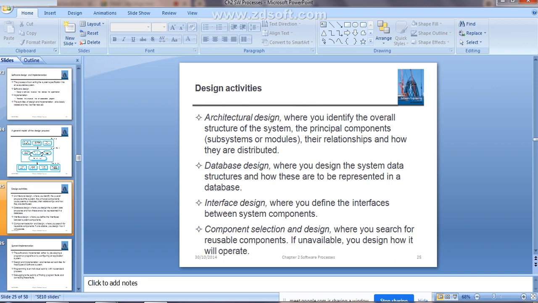Then next is interface design. The name itself indicates, where you define the interfaces between the system components and how they are relating. For example, you have come up with 2 main principal components in the structure of your system. How exactly are they relating, and by using which type of interface? That you define in interface design, where you define the interfaces between the system components.